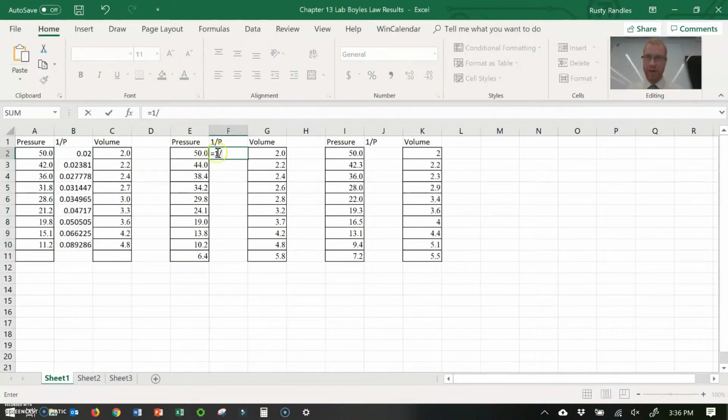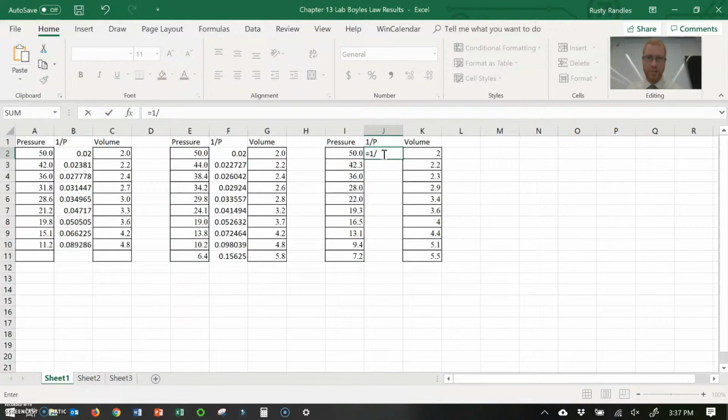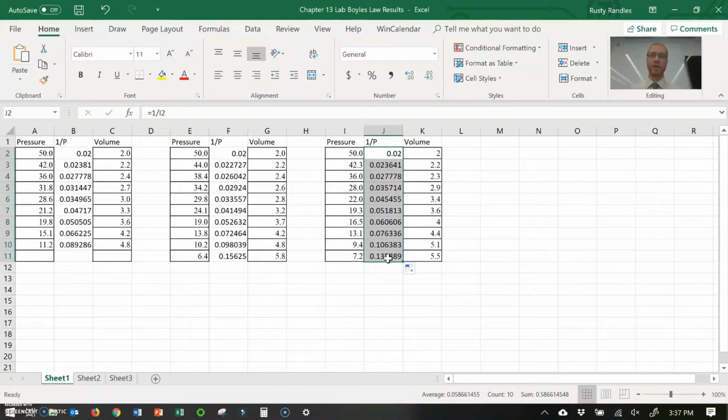And I'm going to do that here too. Equals 1 divided by that. Grab it, drag it down. Boom. Equals 1 divided by. Grab it, drag it down. Now I've got my 1 over P and my volume for each one of these trials.